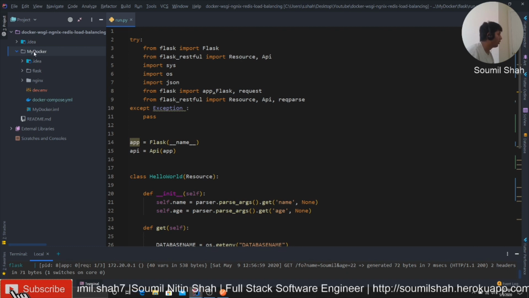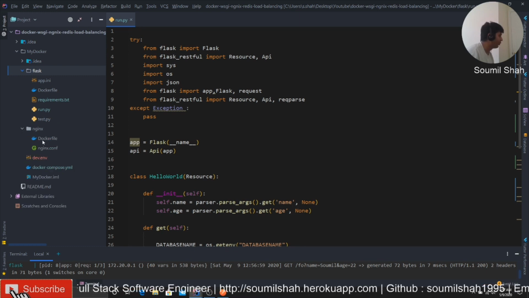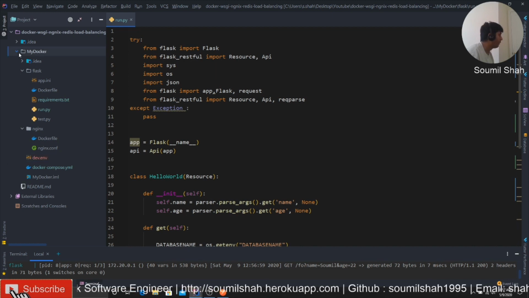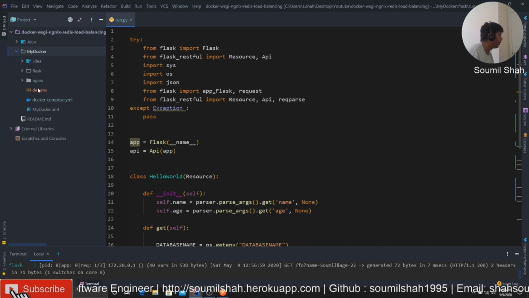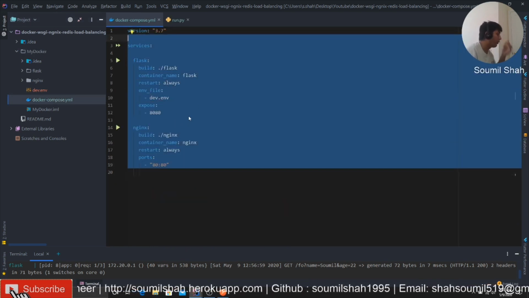You should have a folder called my project, whatever the folder name. Create two folders called Flask and NGINX. NGINX is for routing. Flask would be basically a REST API where you would write all your code. Make sure to have app.ini, which is a load balancing file, Dockerfile, requirements, run, and test file. Similarly for NGINX, you would have Dockerfile and nginx.conf file. And if you have any environment variable, make sure to put it in the outer directory of your folder, that is dev.env. And at the end, you should have one Docker compose. So you can just say Docker compose up or down, okay?